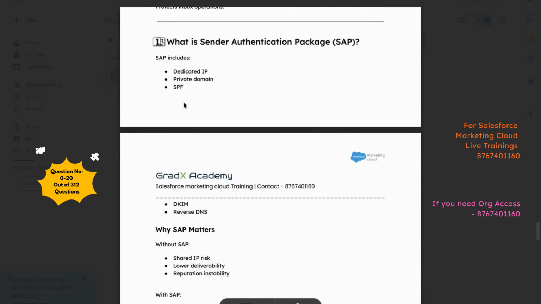Question number 13 is, what is SAP, the Sender Authentication Package? This is also important. Sender Authentication Package is the deliverability foundation of Marketing Cloud. It includes the dedicated IP address, private sending domain, SPF record, DKIM signing, and reverse DNS configuration. Why do we have the SAP?